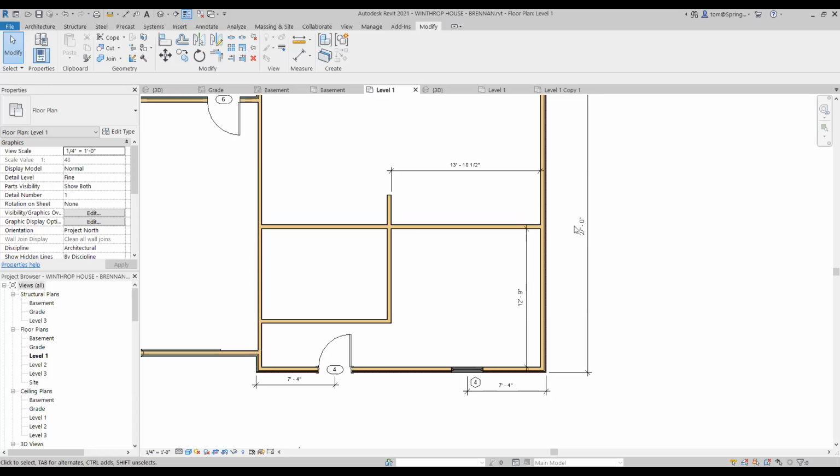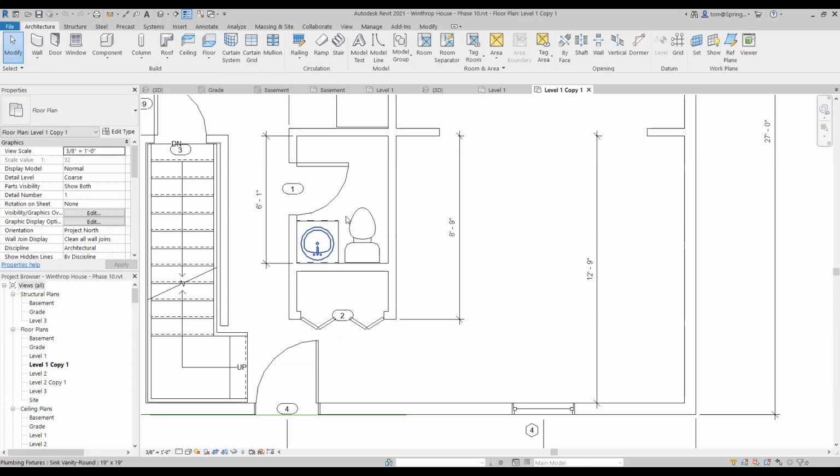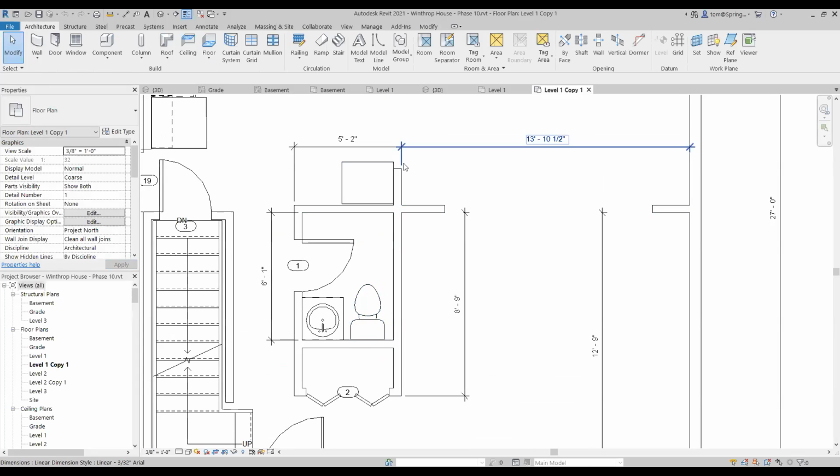Let's go back over here one more time. Let's get the next one. So the next one I see right now, I've actually got this one. And this is 5'2" from outside to outside. So 5'2" for this wall right here. So 5'2", then I can trim everything off.